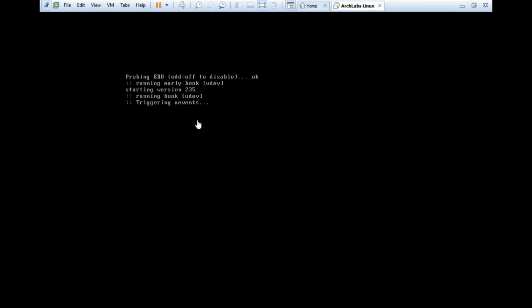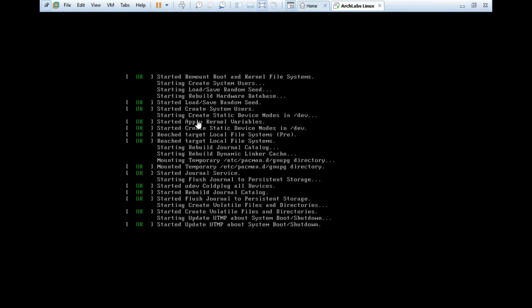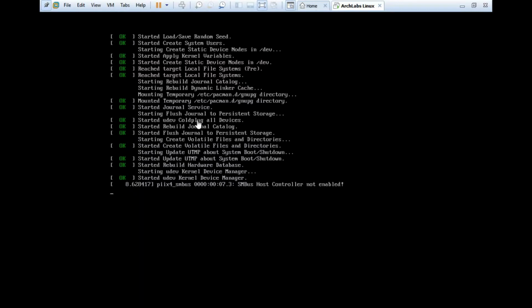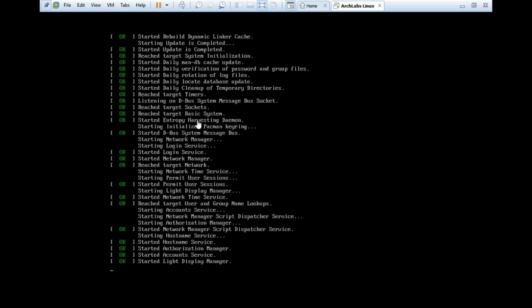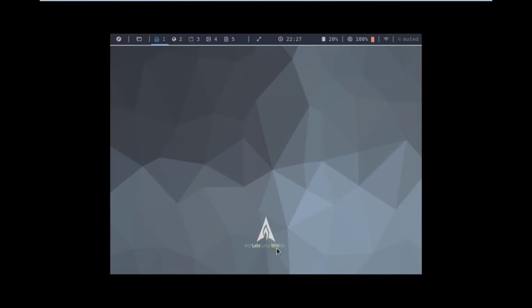So let's wait for the opening page and the opening desktop to come, and then we will start with the installation. So the installer is saying that is Minimo, and yes, it has almost booted. It is fast and powerful. So let's close this and let's wait for the Linux to start. So you can see that ArchLabs Linux Minimo.